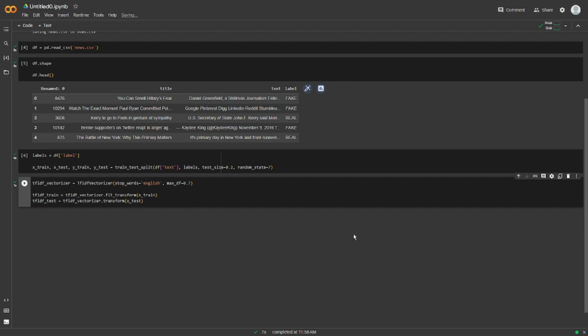We use the fit_transform function on the training set x_train to fit the vectorizer and transform the text into numerical features. We then use the transform function on the testing set x_test to transform the text into numerical features based on the learned vocabulary from the training set.